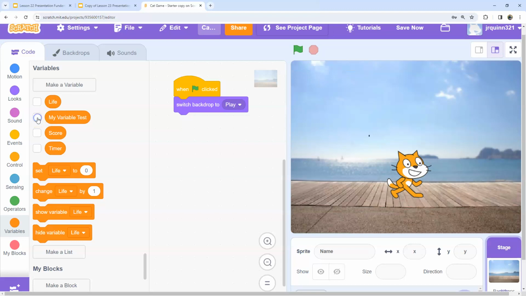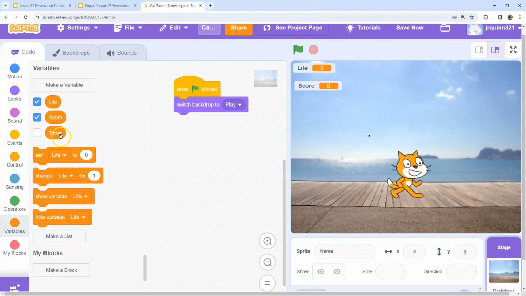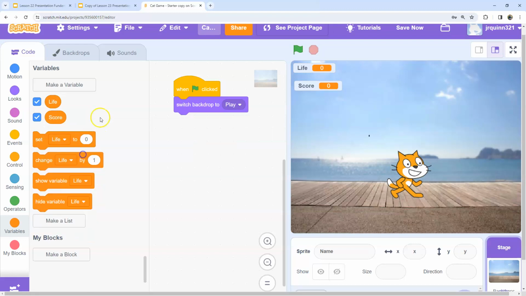If you want the variable to be visible on the screen, you just have to check its box. So make sure that the life and the score variables are visible. You can move them around and reposition them. And notice that they, by default, have an initial value of 0. Let's go delete these ones we're not using. If you just right-click on it, delete it, and we can delete the timer.